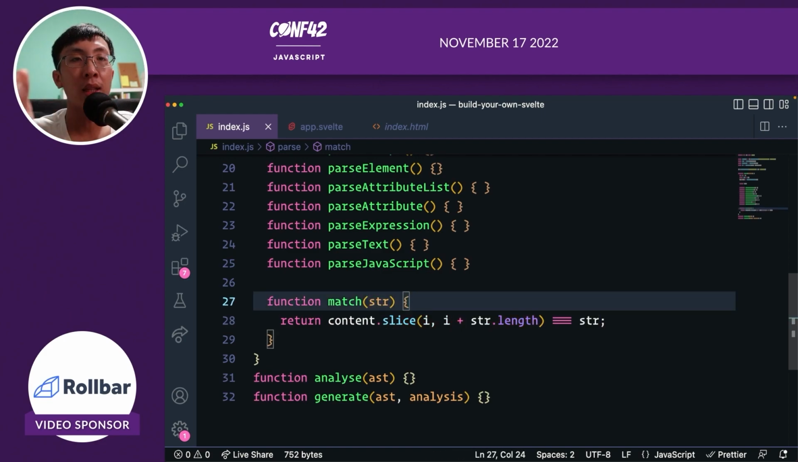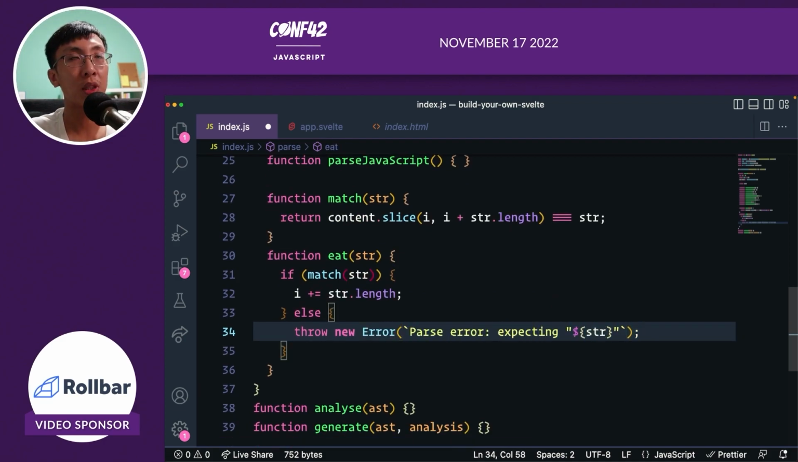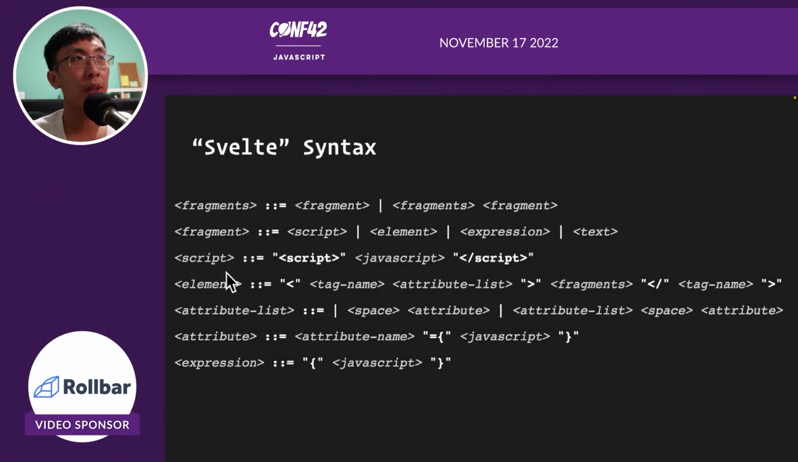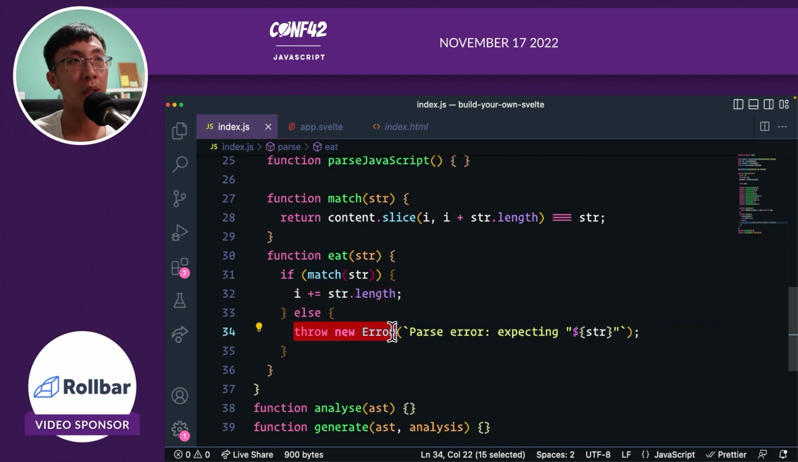And the next one is trying to advance i. I'm going to call this function eat. The way it works is, for example, if I try to parse an attribute, after I read the attribute name, I know that the next thing I need is the equal sign and a curly bracket. So I try to match this, and if it matches, then I will advance my i. And if it does not match, then it's a syntax error. So basically, we don't really care what symbol this is. We just want to match and then advance i. And if it does not match, we're going to throw a syntax error. This is exactly what I'm doing: I match and advance, and if not, I throw a syntax error.